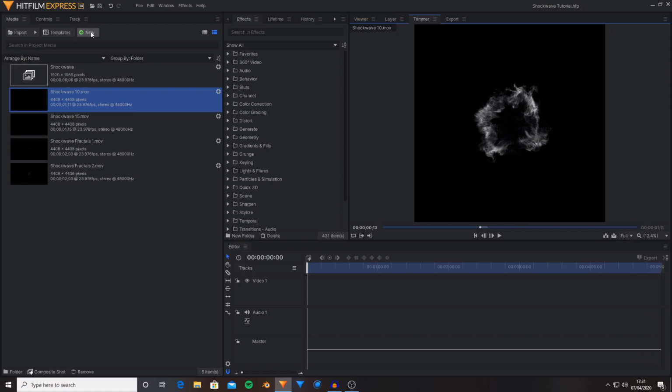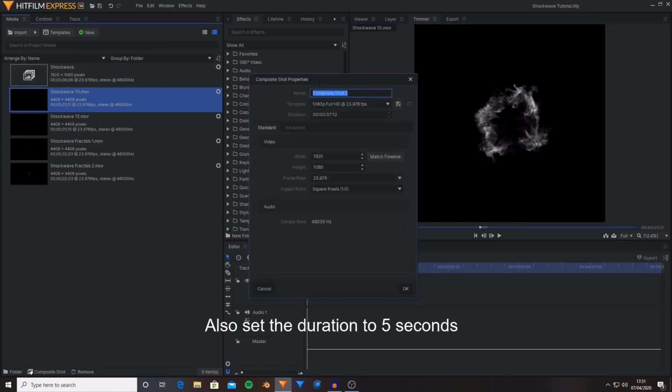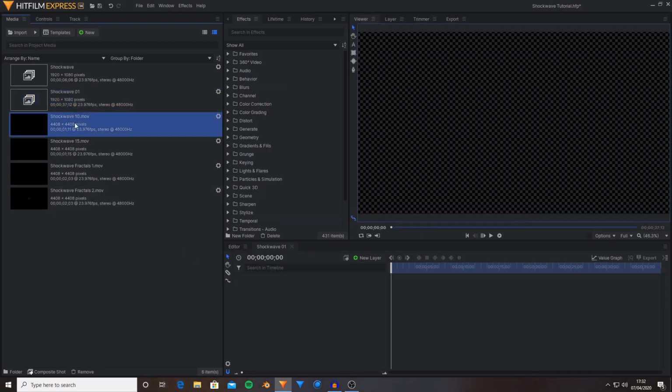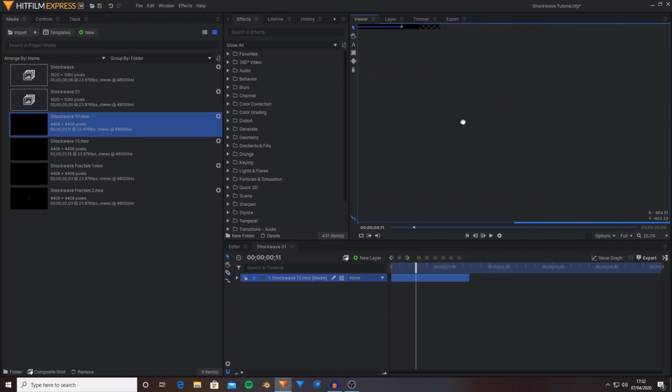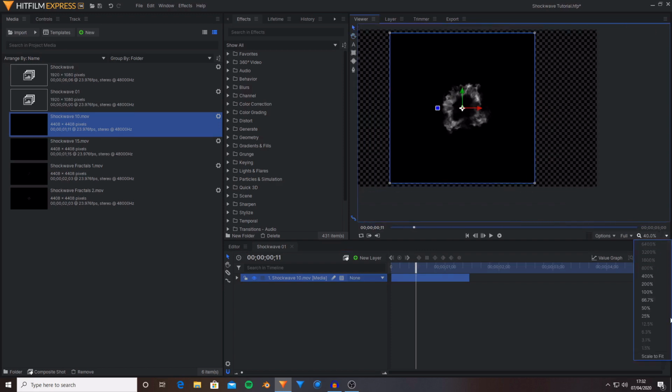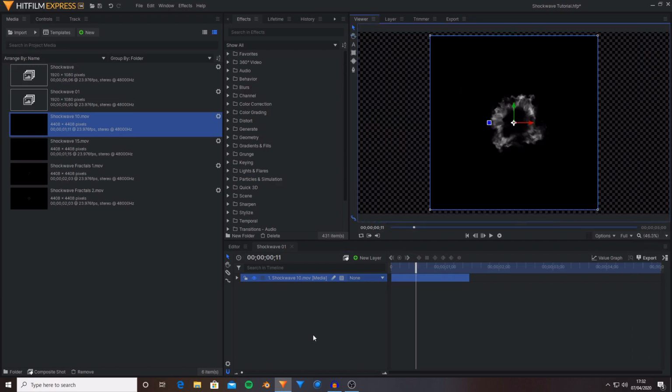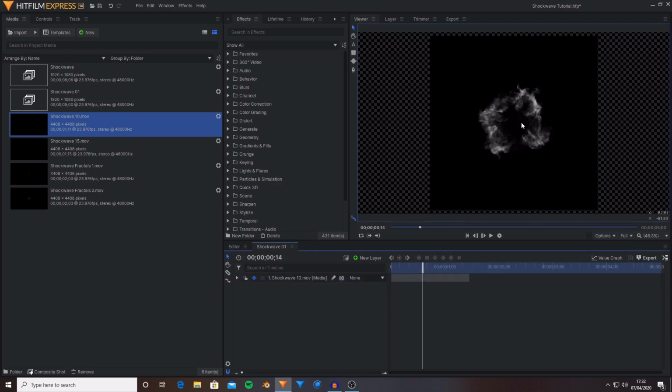I'm going to go up to New, Composite Shot, and create a new composite shot. I'm going to call this Shockwave, and then I'm going to drag and drop Shockwave 10 onto the timeline. Okay, so I have now just scaled down this element to make it so that I can actually see what it's doing. And I'm going to add some colour to this.